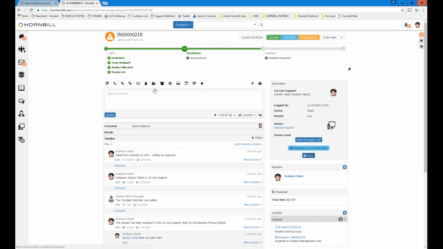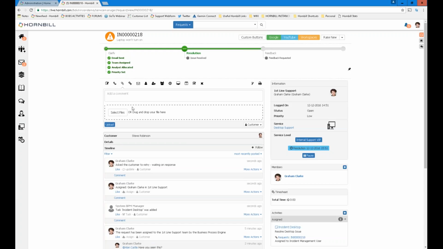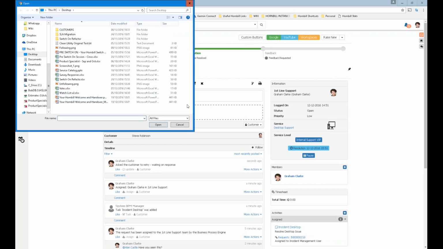Again, I'm not going to go through all of these options today, but to show you some of the main ones, if you want to add an attachment to a request, you can do this here. You can simply drag an attachment into the box, or you can select it from your computer.